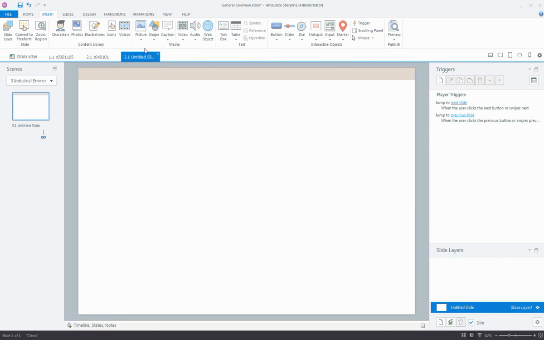What you'll probably insert the most are different types of media, mainly pictures and shapes and captions. Maybe a video every so often, audio maybe every so often as well. You'll also probably be inserting a lot of text boxes, and tables are a possibility also.